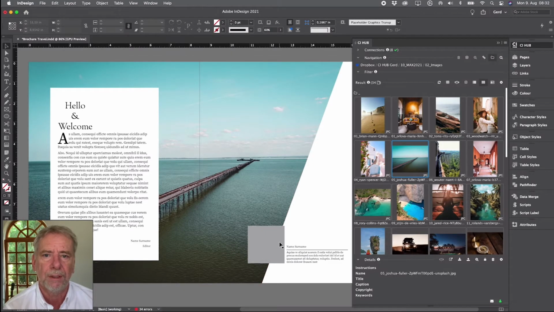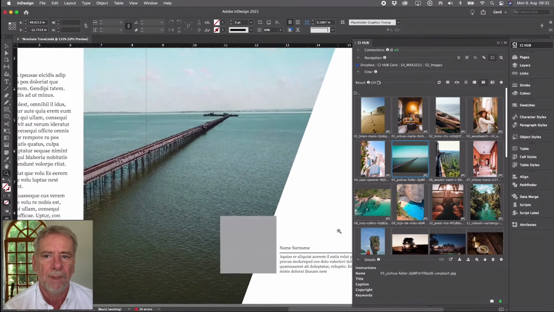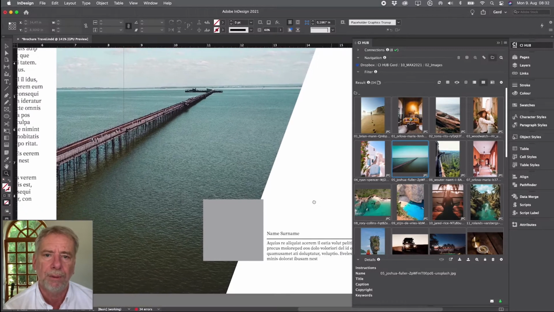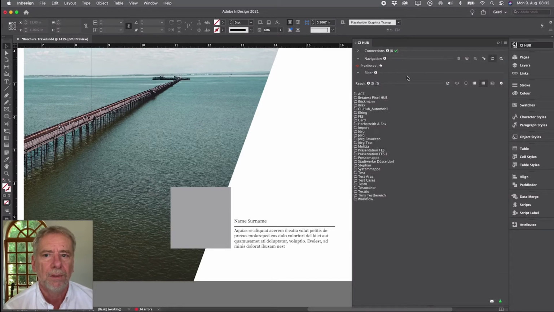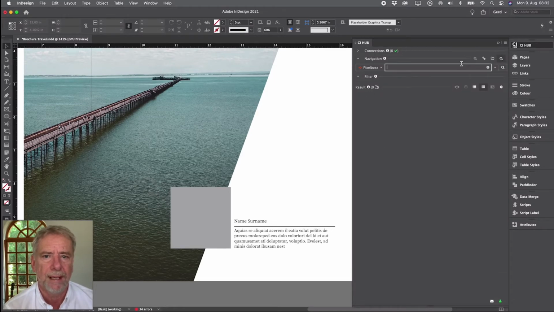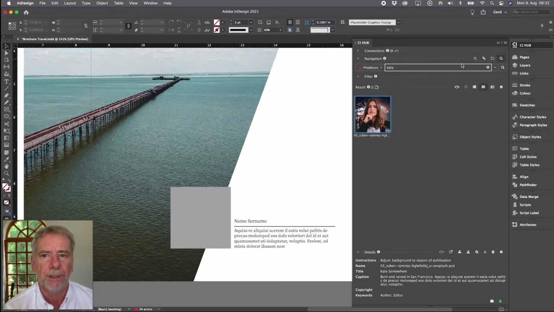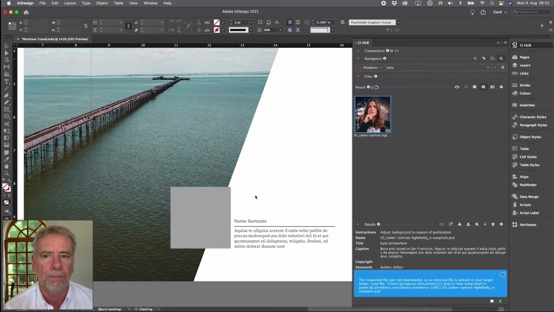Here's the placeholder for the author. And in my case, all employee images are stored separately in a DAM system. So let's switch to the Pixelbox DAM, use the full text search, and here we go.